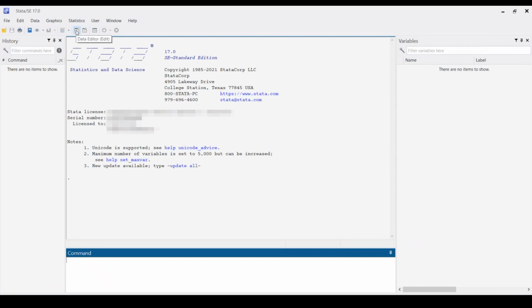And data editor is different from data viewer. So notice there is a pencil here and there's a magnifying glass. The data editor, you can actually edit like Excel. Data viewer or data editor browse, you're only viewing it. You cannot actually change the data. I recommend that you only browse the data, not edit data through here.